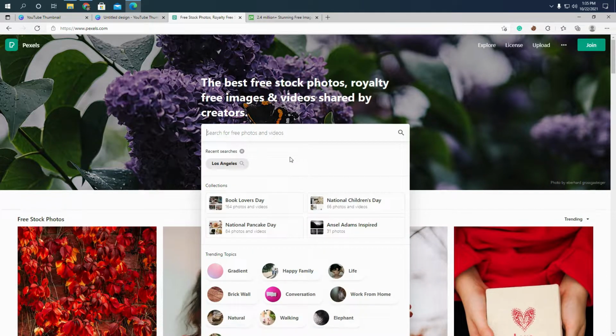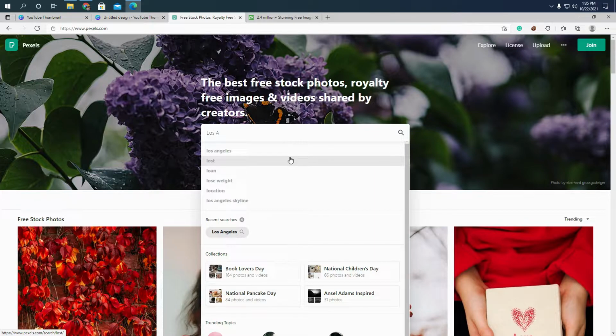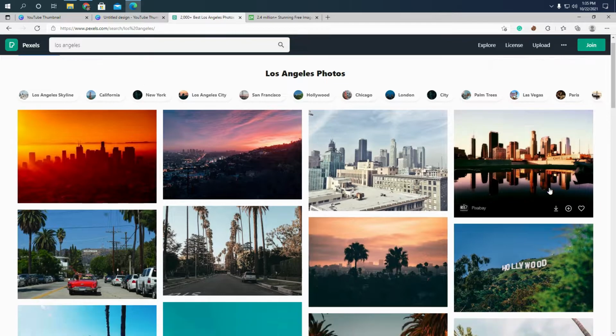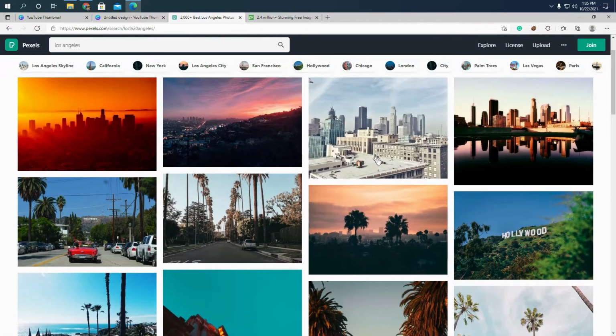All right, now we are going to download it from one of these websites. I'm going to search here Los Angeles. 1,000 of photos you can see here. We are going to download it from here.